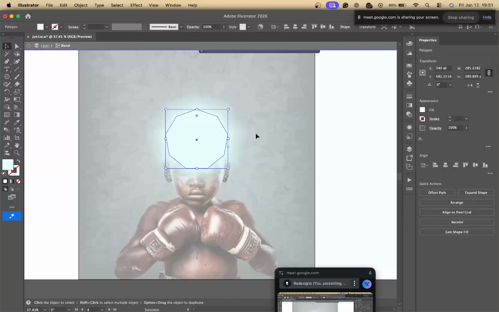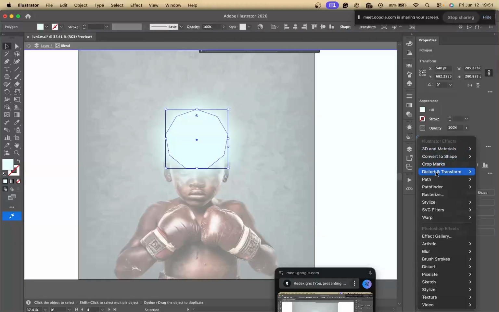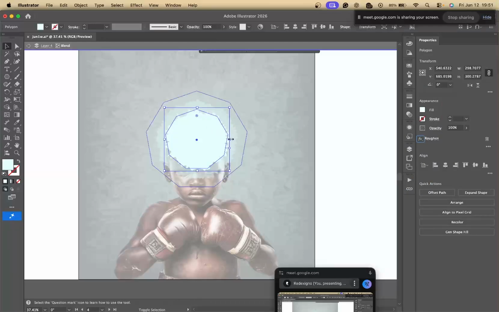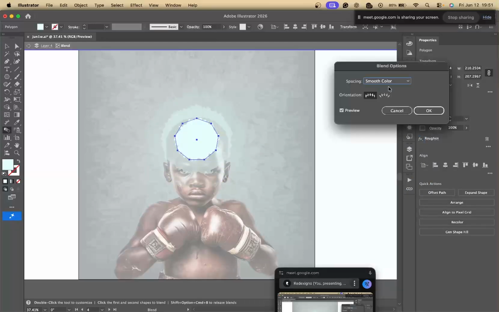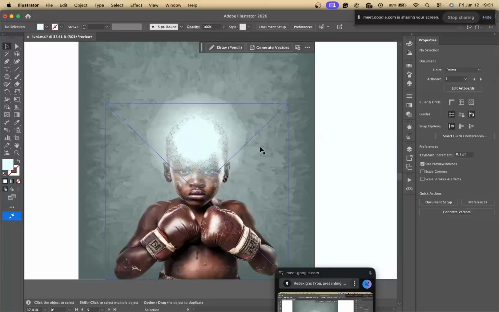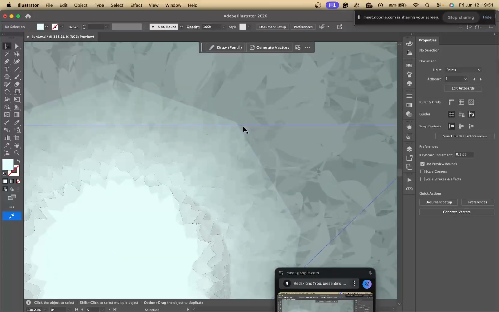If you also want to add a flare to it, you could go to effect, go to distort, and go to roughen, and it adds that flare to it. So if you decrease this, and then you come to here, you change the steps to specified steps and increase it, so it will give it that kind of fire stops. But now the edges are sharp. We do not want that.